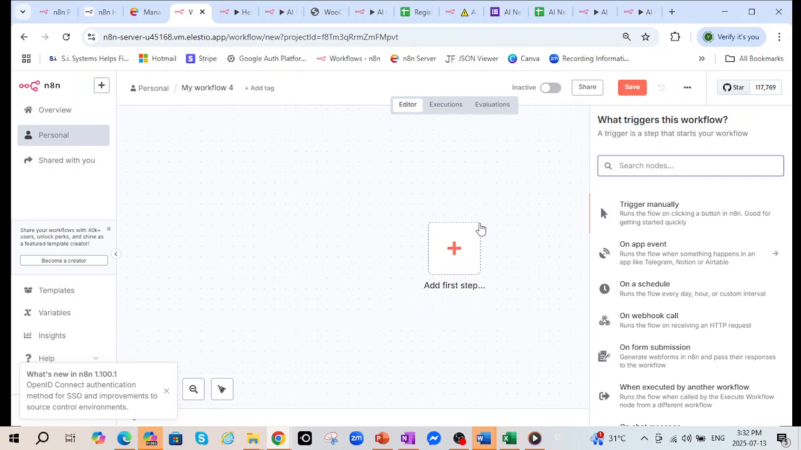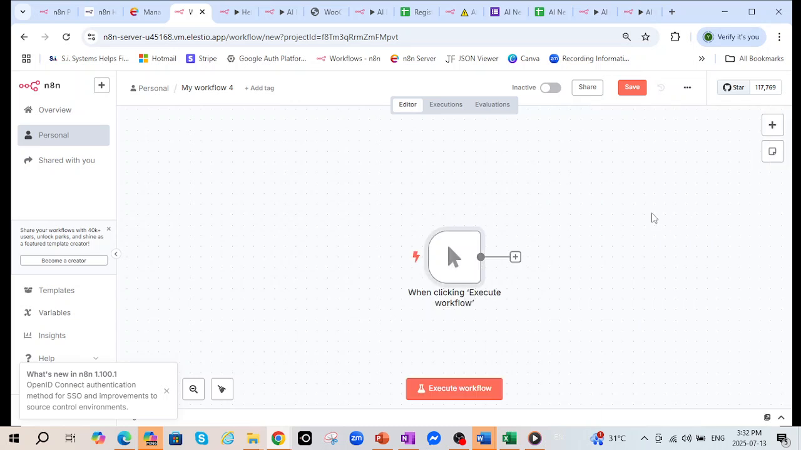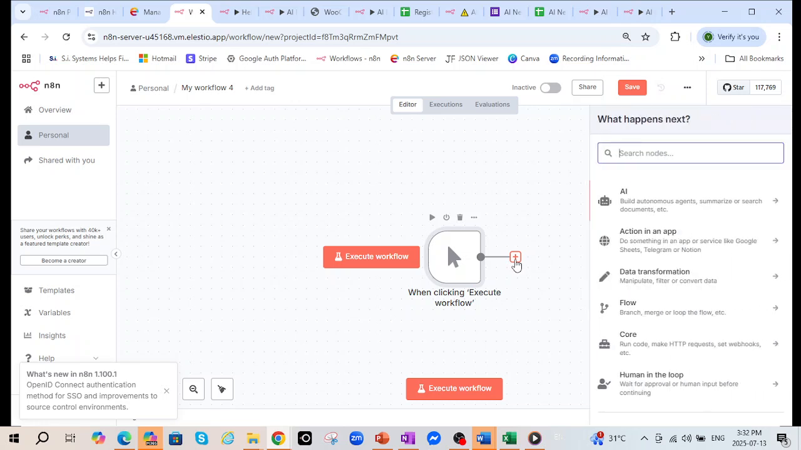What is a node? Everything in n8n is built with nodes. A node is a single step in a workflow. Think of it as a building block. There are three main types. 1. Trigger nodes. These start a workflow when something happens. For example, a new order in WooCommerce, a form submission, or a webhook.